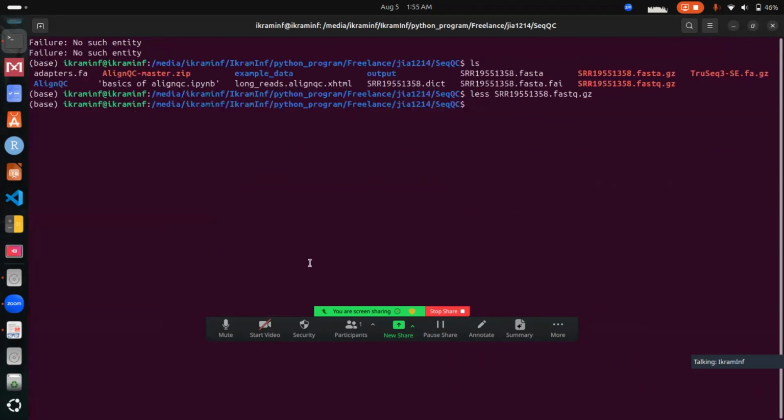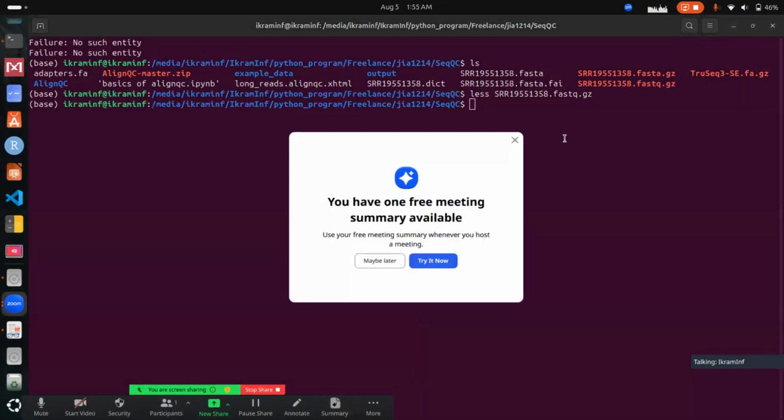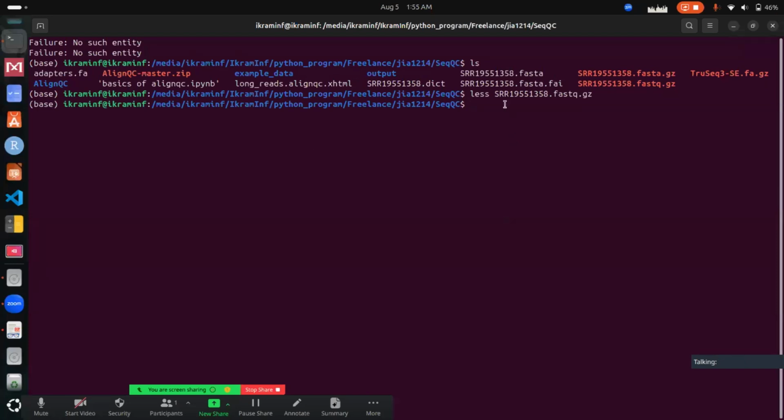So now what we will do, we will process this file. That means we will check the quality report of this file. For this, we will use the FastQC tool. So how does the FastQC tool work? Okay, before using the FastQC tool, we will create our directory so that we can put all our output files in there.